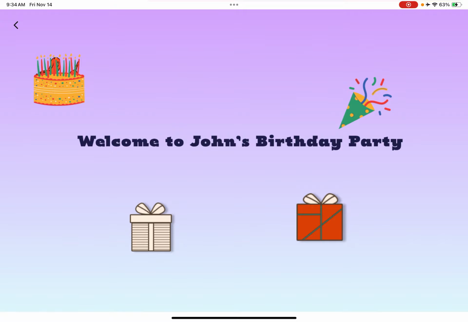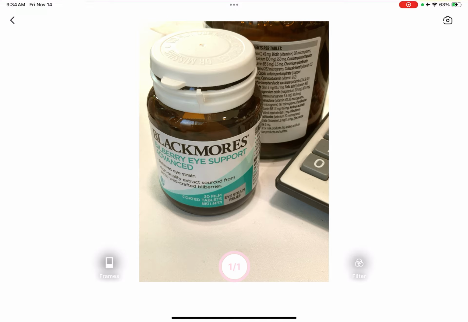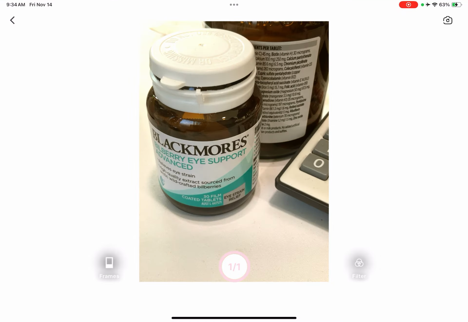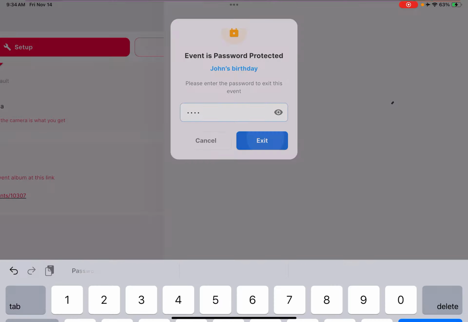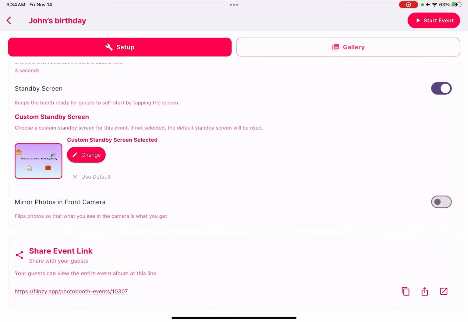If I click on go back, now it's going to ask for a password to actually exit from the event, from the camera screen as well. So I won't be able to go back to the event settings page unless I enter the password. All right, let me exit. Yeah, now we're back to the event settings page.